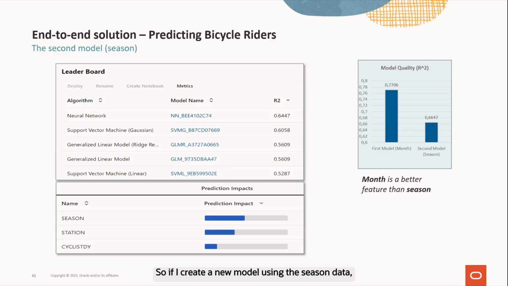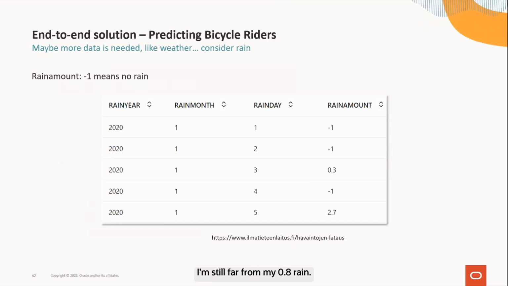So if I create a new model using the season data, I get a new R square, which is actually less than my first model. So my change from month to season was not a good choice. So it looks like my model quality is worse. It's not as good as it was before. So obviously I should not be using season. I should be using month. So what can I do? I'm still far from my 0.8.